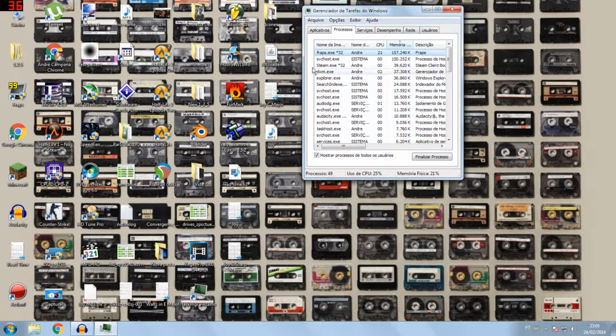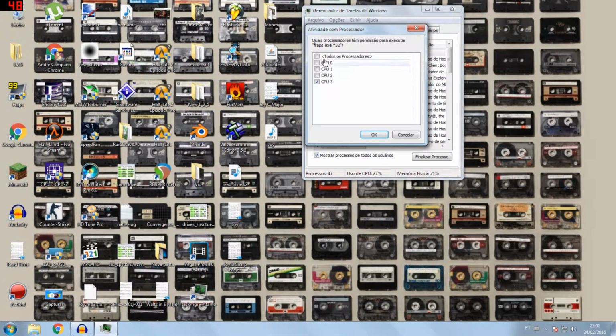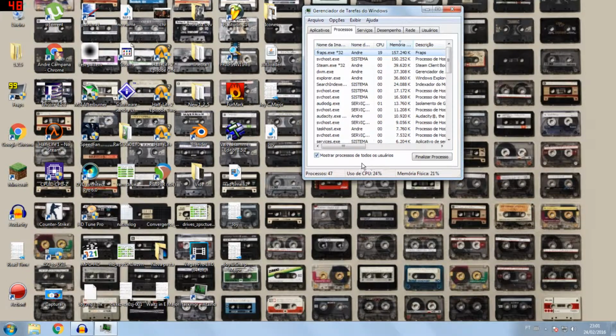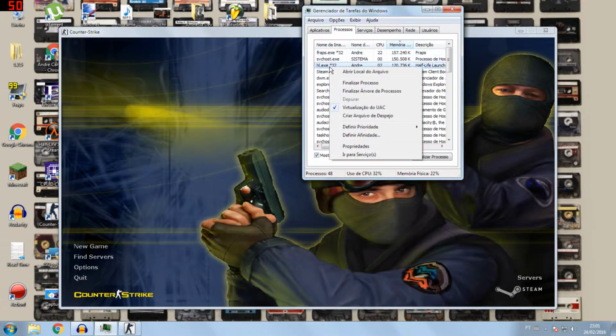Now what you want to find is a process called fraps.exe, and then you right click on it and set affinity. And then you want to mark all the other threads except the last one. Give it OK. Then you open the game that you want to record. I'm opening up Counter-Strike 1.6. Then you can see that the process of the Counter-Strike is called hl.exe, but you will do this with the process of the game that you are running.